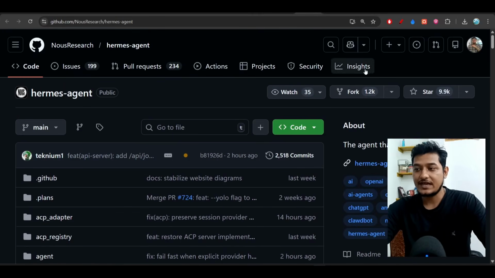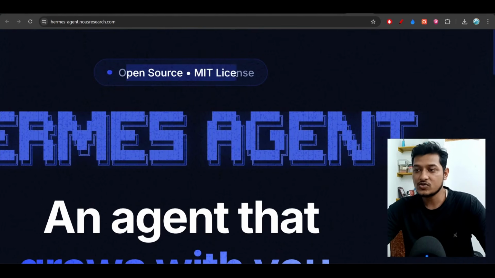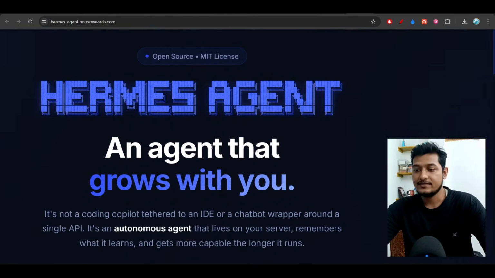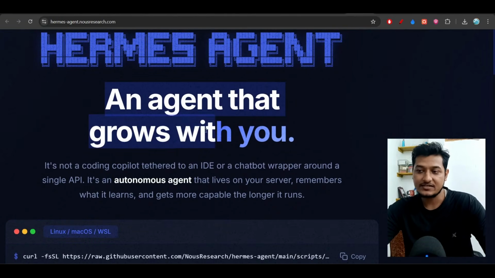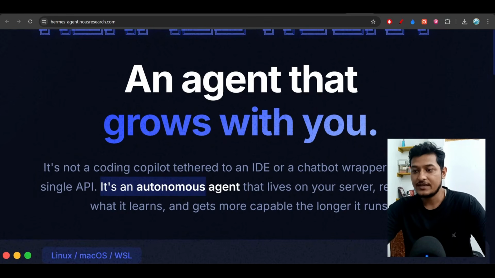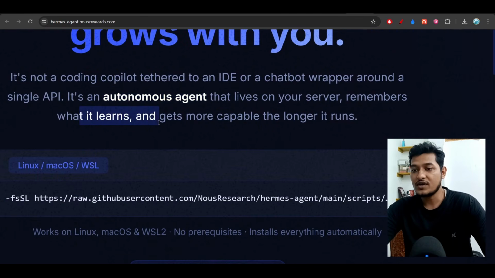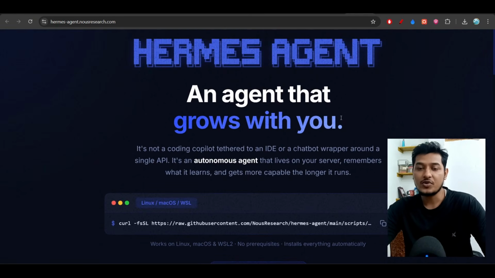So you can say that this is a great alternative to OpenClaw, and here you see that it is completely open source and MIT license. They have written that it is an agent that grows with you, meaning whenever you interact with this Hermes agent, slowly it will learn and evolve itself. The same thing is written here: it is an autonomous agent that lives on your server, remembers what it learns, and gets more capable the longer it runs. So the more you use this agent, the more powerful it will be.